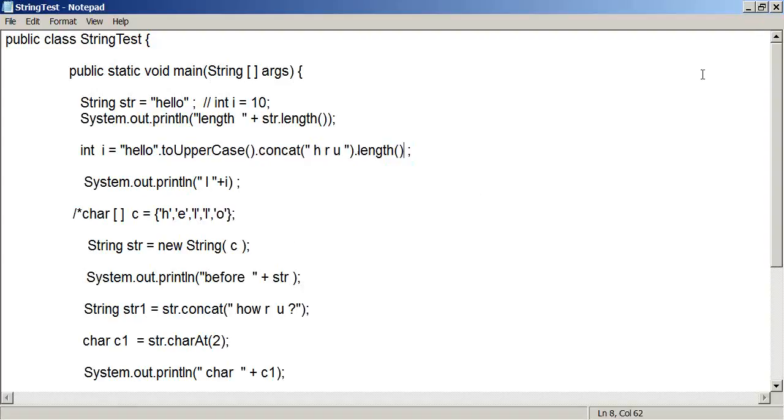Now my question is very simple again. How many ways can I create string objects? I have shown you some ways here. How many ways can I create the string objects? One way, by directly assigning a literal to a string reference, is absolutely correct. Only one way.